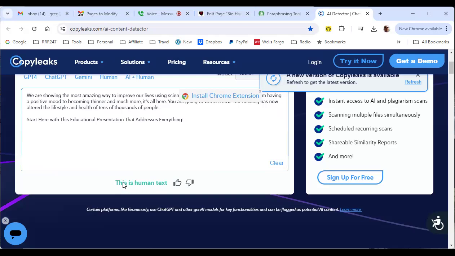This is human text. If this comes back and says this in red, well, you don't see red, but it's going to say this is AI content, you're going to have to change it. And that's no good. Google knows everything. They also know when it's AI content. So I need the human. We want this to be human text.